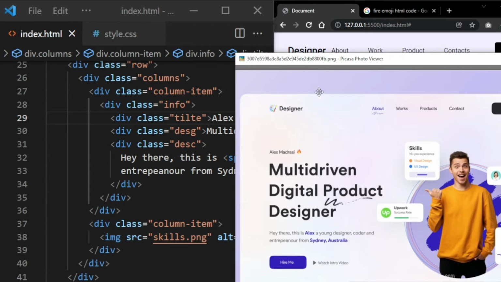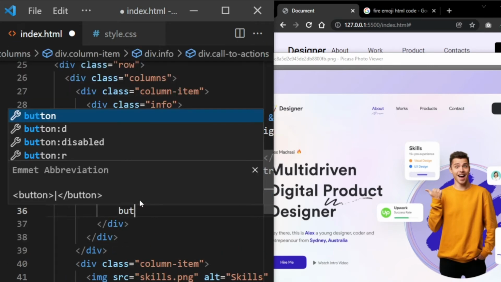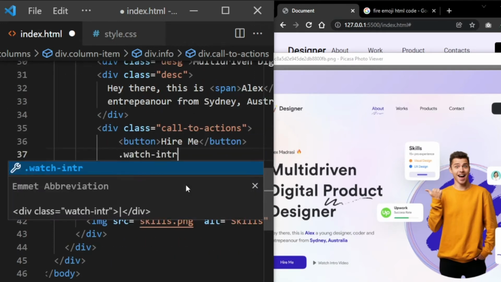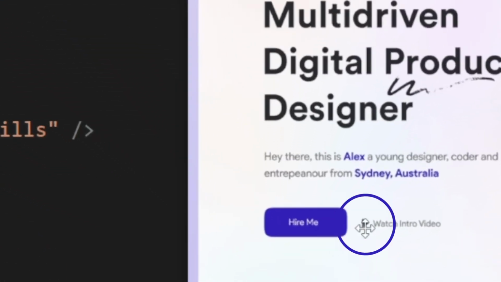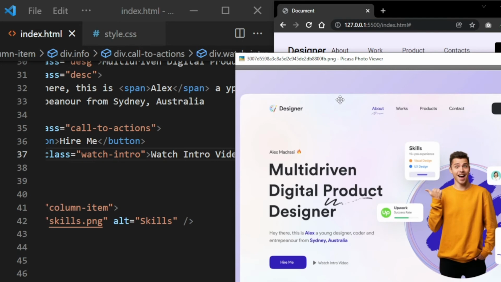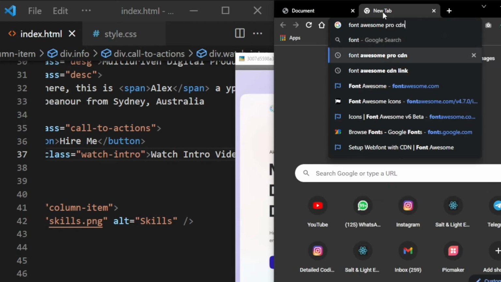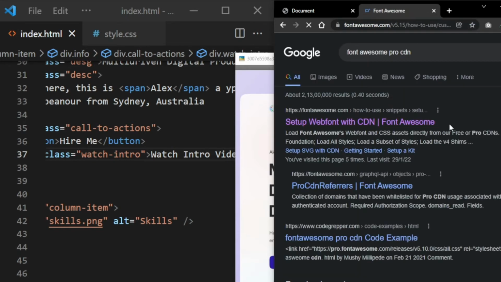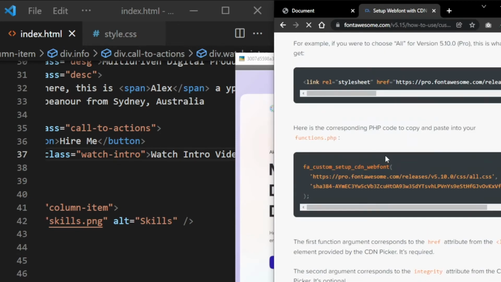We need to add one button and one watch intro kind of link. I'm just calling it call to actions. Inside the call to actions, I'm going to have one button and I'm going to add one watch intro. We need this little icon also. For that, I'm going to use Font Awesome. First, we need to get the Font Awesome CDN link. Font Awesome Pro CDN. Go to the first link. If you scroll down, you can see this particular link. I'm just copy pasting it.